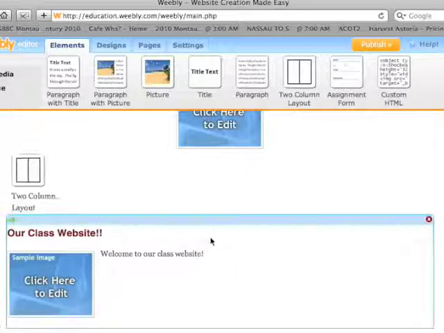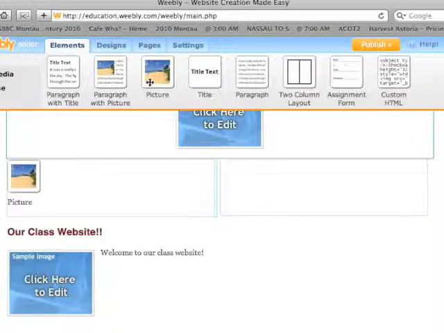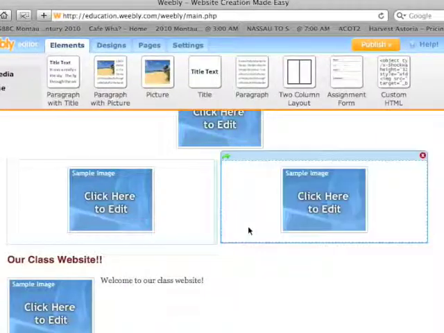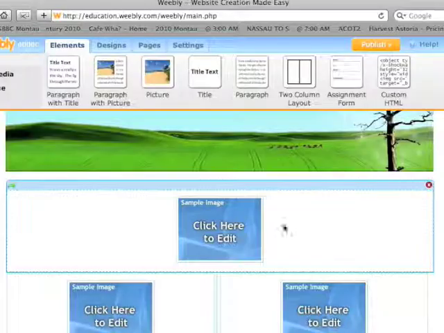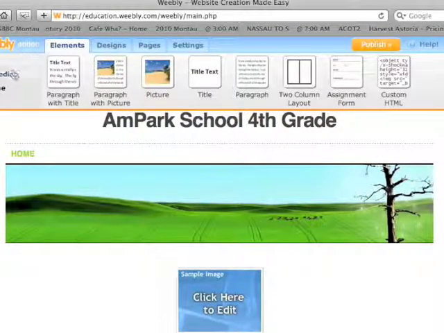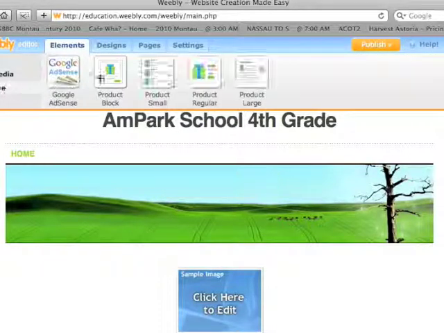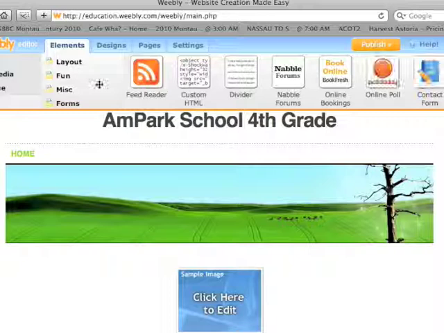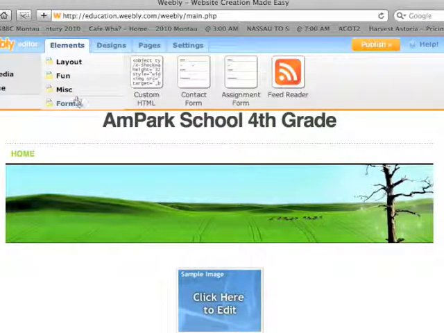With the two column, I can use the two column and then within that add a picture on one side and a picture on the other. If you'll notice when I click on the picture, once I have inserted a picture, I'll have the option to move it to the right, left, center, and make some basic changes. There are some other features along here in the elements that are a little more advanced that you can use to make your website a little more exciting. So it's definitely worth checking all of these out.